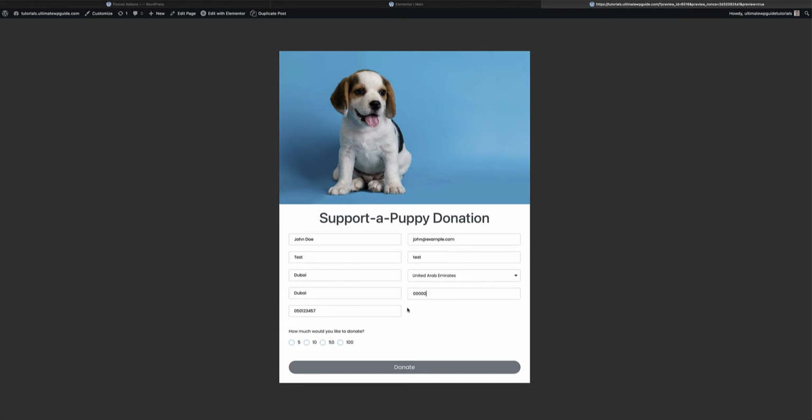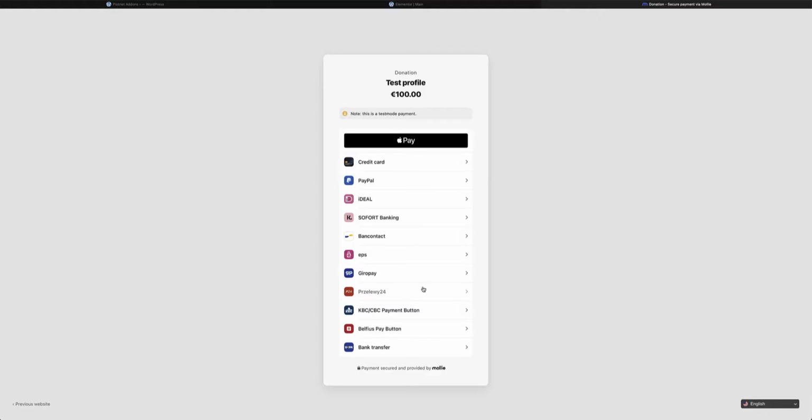Okay, with the billing details filled, now I've got the option to select the quantity or the value that I want to donate. And this is such a cute puppy. I'm going to go and give it a full $100. So next I click on the donate button, and that will immediately redirect me to the Mollie checkout page.